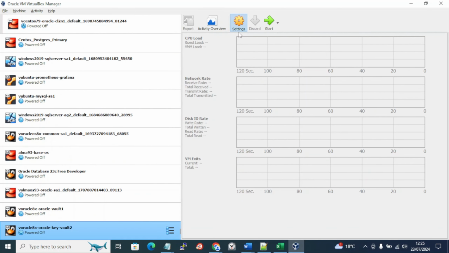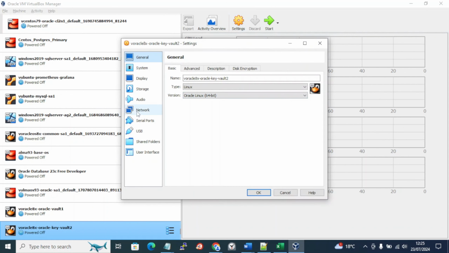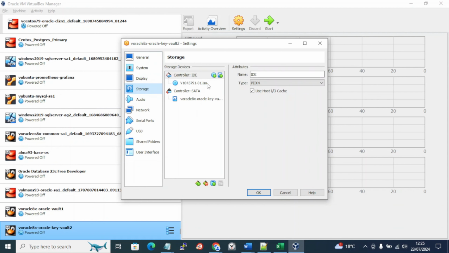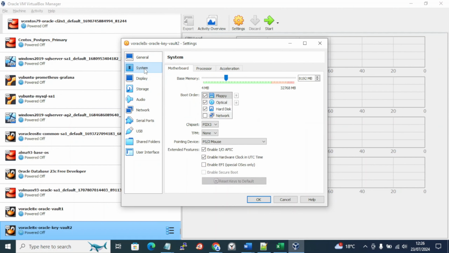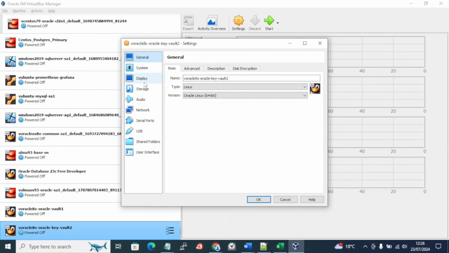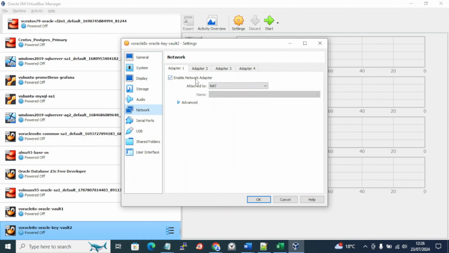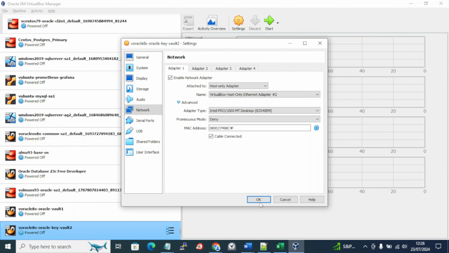All we need to do is go to its settings. So we already got the disk, so the ISO image is visible and the SATA storage disk is visible. Alright, we need to go to the network now. Here adapter 2, adapter 3 and adapter 4 are grayed out, which means we didn't enable them. Network 1 is enabled, it's NAT, but we don't want NAT, we want host only adapter. And that can be VirtualBox host only Ethernet adapter 2, cable connected.